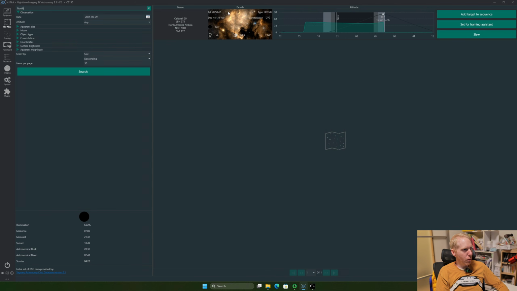Maybe let's see, North America. Like if I search for North, there it is, North America Nebula. That one I should be able to start imaging from like 1 a.m. Although it's raining, so I won't be able to image. But you can see this is a better target there. So we have our little preview there.